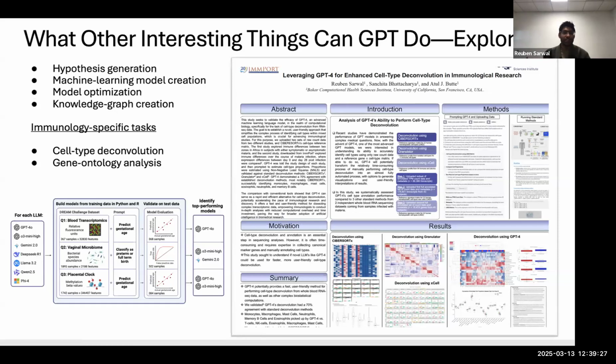So these LLMs are amazing. They can do a lot of interesting things, and I really do encourage everyone here to explore what they can do. As I mentioned, they can do hypothesis generation. They can interpret your results. They can interpret figures as well.